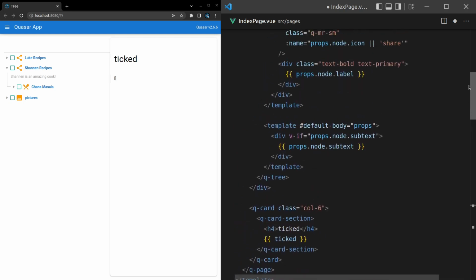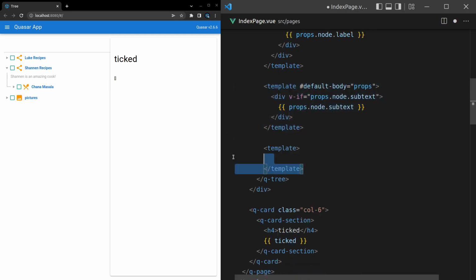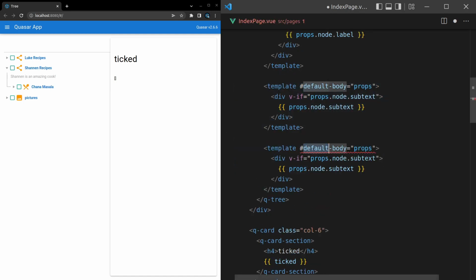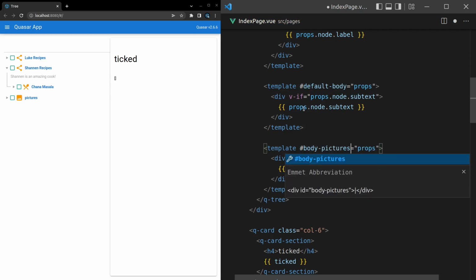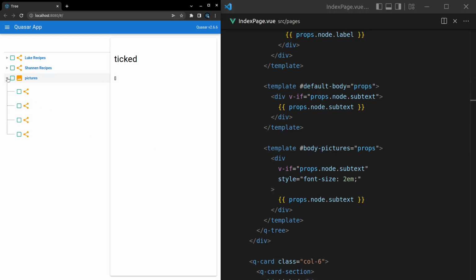If I come up here now, let's add another template, and I might even just copy what I've got here. And instead of default body, we can now say body dash pictures. And maybe you want this one to be really pronounced. So in that case, you could say style is equal to font dash size, I don't know, 2em, for example. And then that subtext is going to be a lot larger.